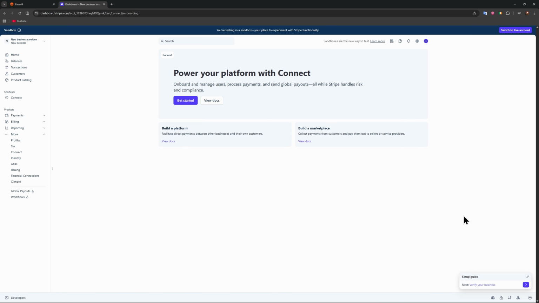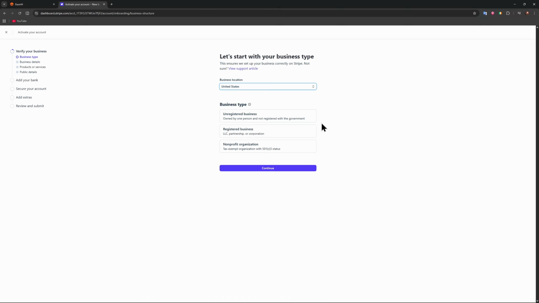Also the important part is verifying your identity and of course completing the business details. So you can just press on verify your business and in here just fill all the details in. Stripe requires this because it handles real financial transactions and must comply with payment regulations. So always use accurate business info. Fake data can get payouts frozen.